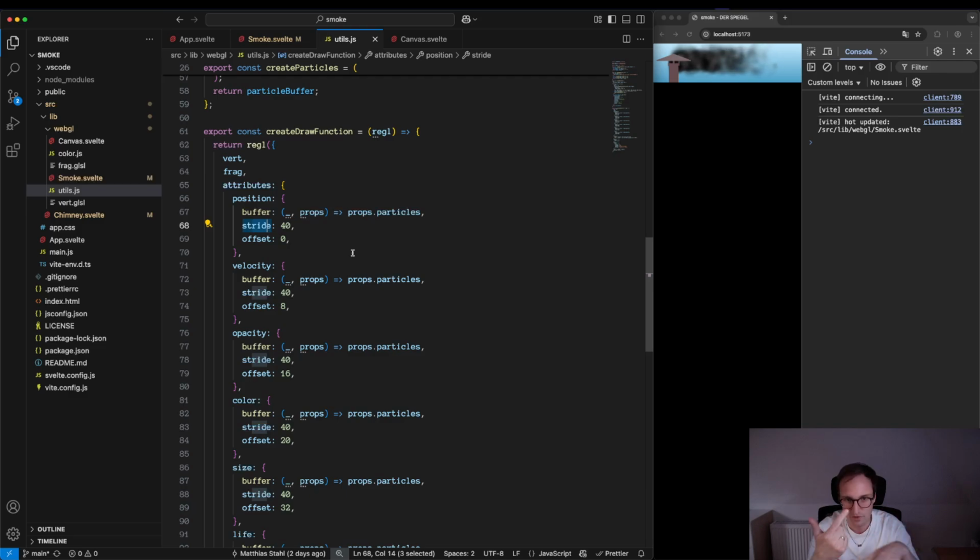We have an x and y position, we have an x and y velocity, we have 1 value opacity, 1 value size, 1 value for life, and 3 values for color. This is 10 values that we have per particle. And in the buffer, each particle comes after each other. That means we have 10 values for particle 1, then 10 values for particle 2. Each value has a size of 4 bytes.